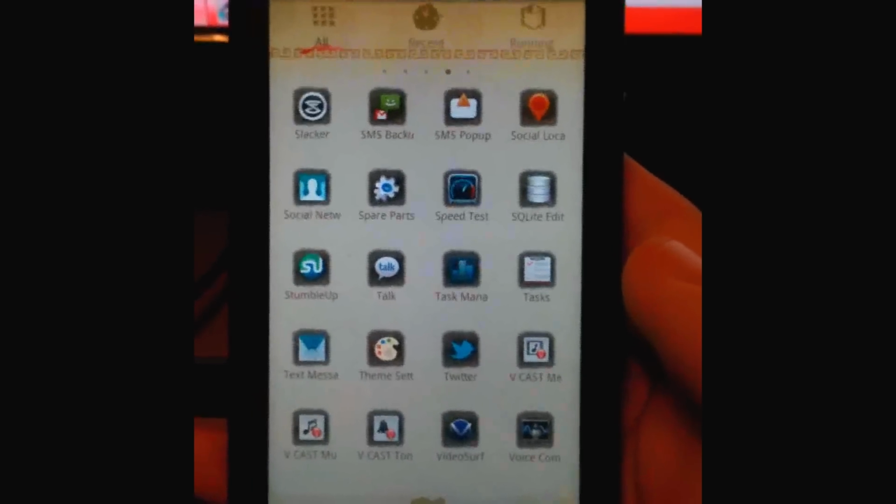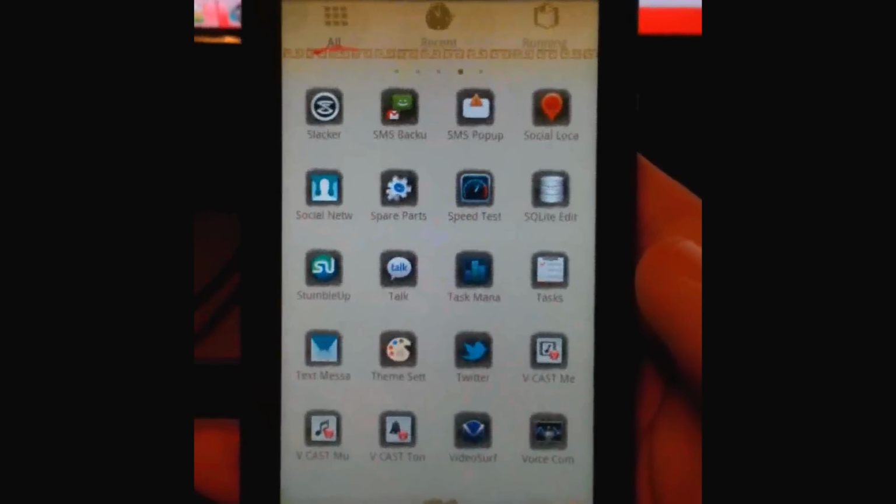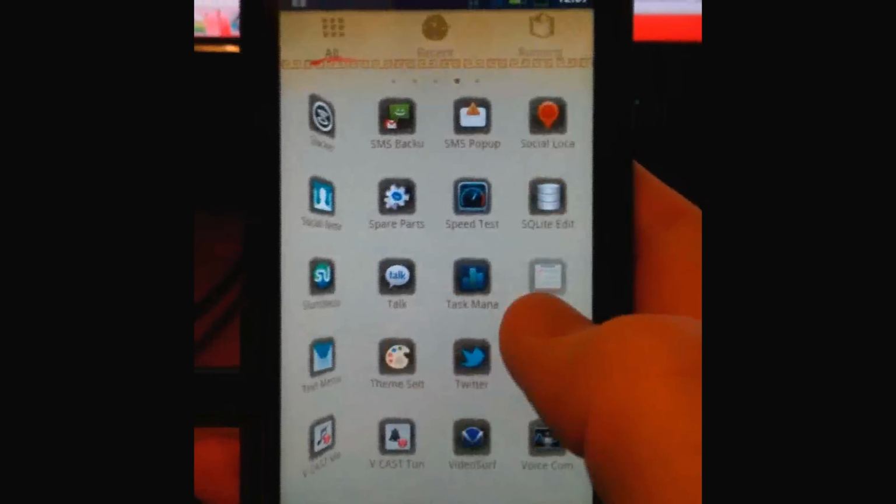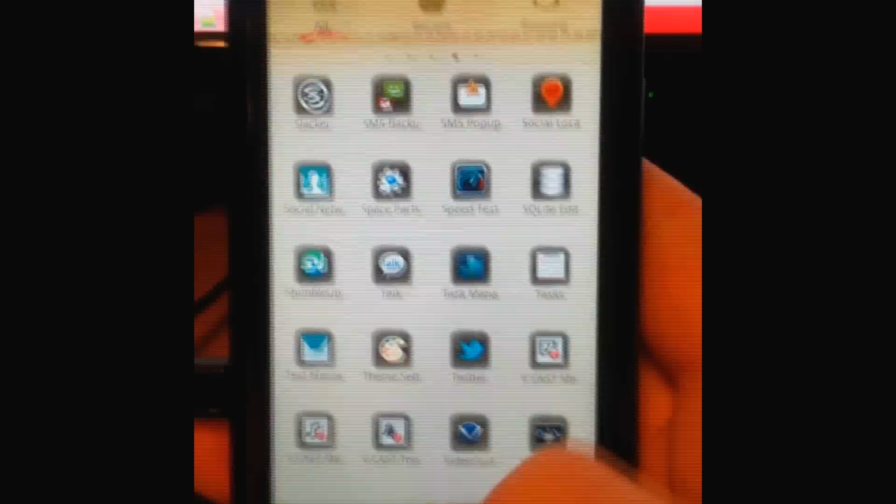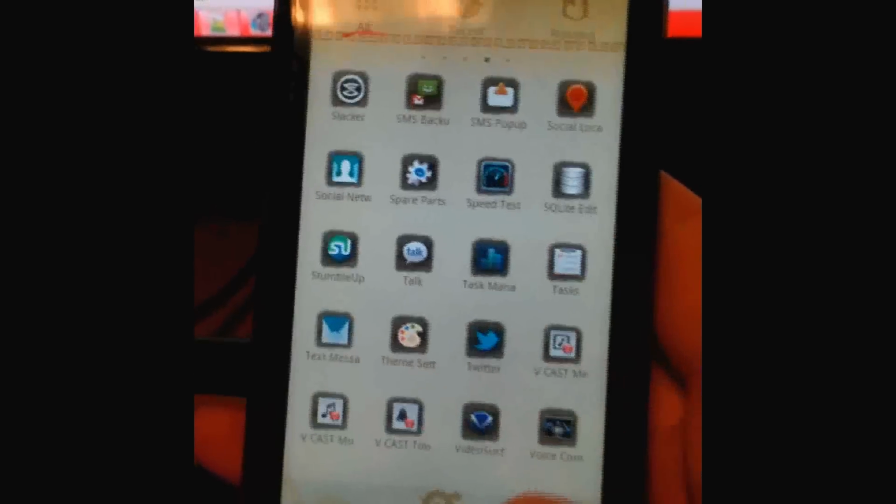Hey everybody, this is a root guide for your Droid Bionic. First, I'll show you that it's not rooted. There you can see it's not. There is no super user app.